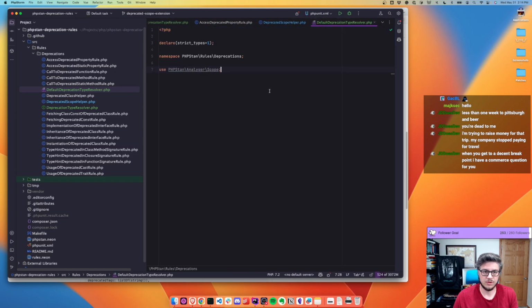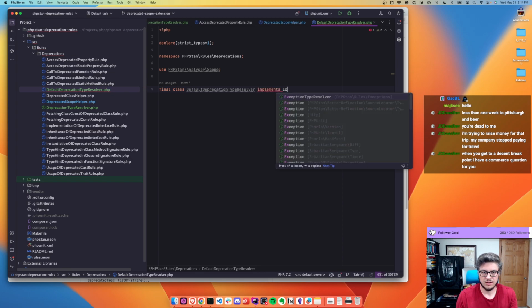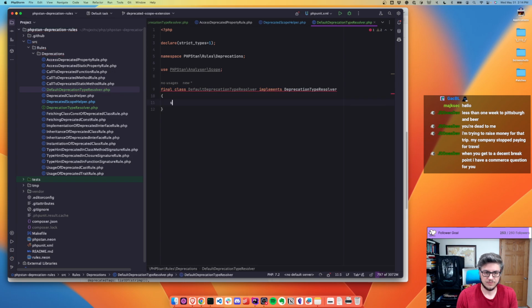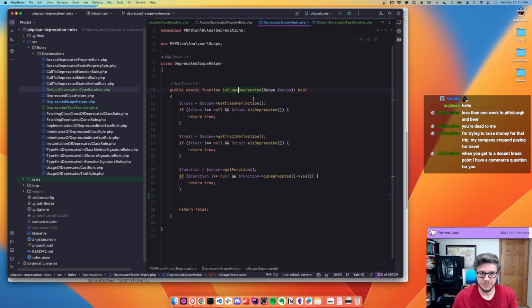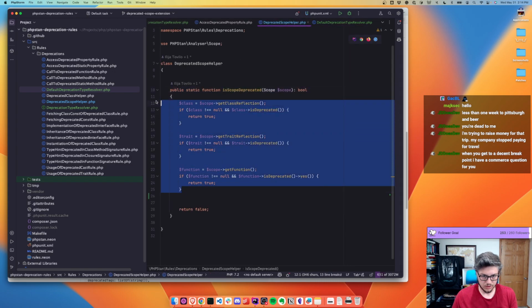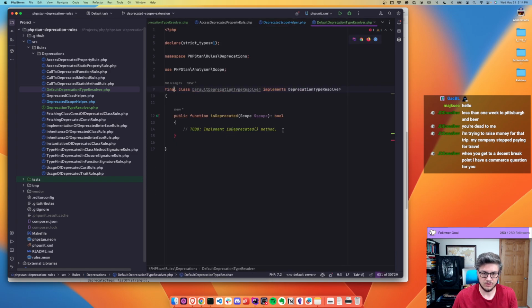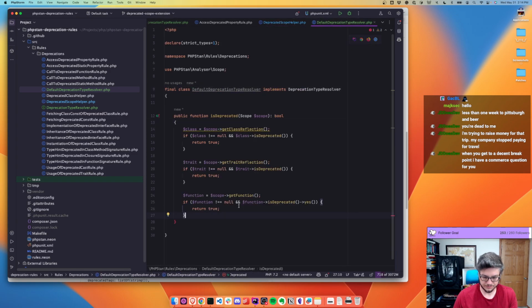Copy the boilerplate. So final class default implements deprecation type resolver. Let's add the methods stub. Why don't we copy this code out into here.